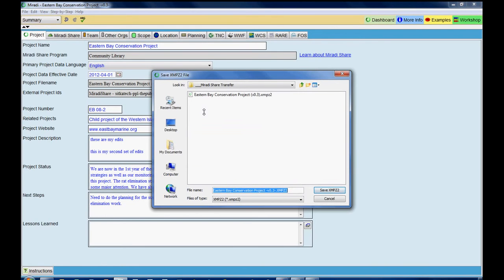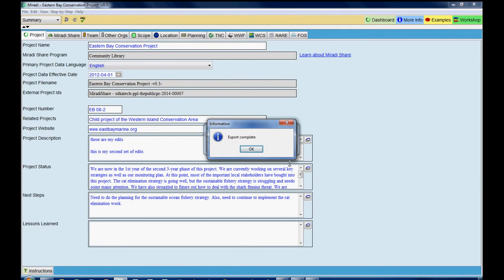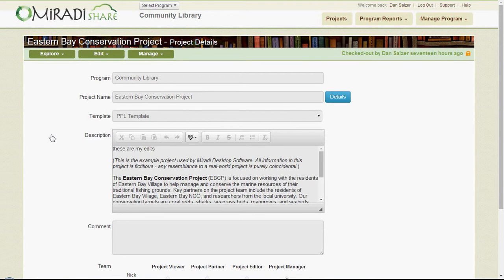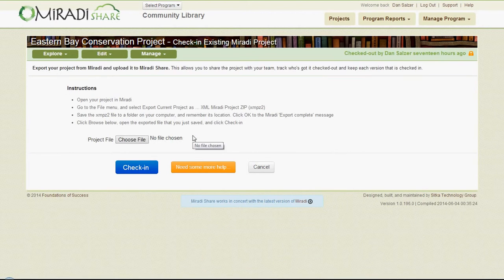Miradi prompts me to save the XMPZ2 file. You can see that I'm saving it into that same Share folder. Click on Save XMPZ2. As a general rule, accept the default name. Miradi Share will give it a new version number when it's uploaded. To complete the upload process, you need to go back to Miradi Share and click on the Edit Check-in button.